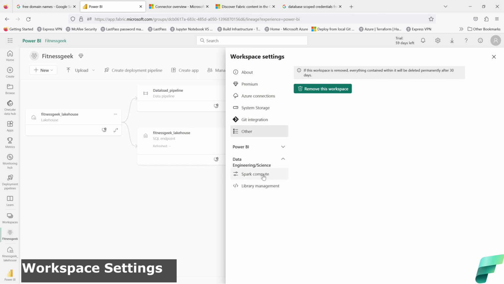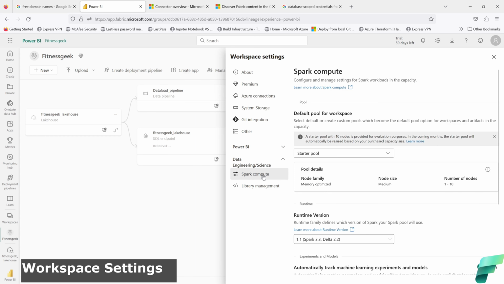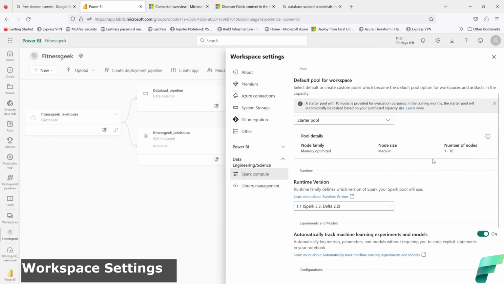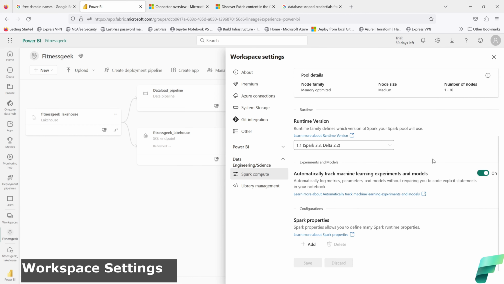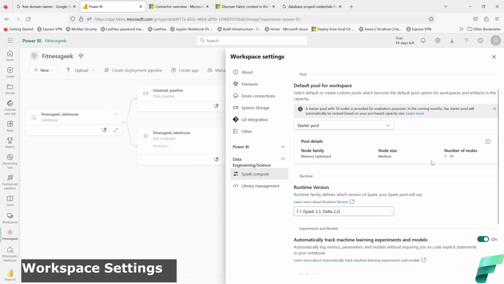And then the basic Power BI and data engineering settings. If we go to the Spark Compute, here you will be able to create your Spark cluster. If you remember, in Synapse we used to create Spark clusters. The look and feel is very much similar to that. So you can create, there's a starter pool that already spins up for me for the trial version. You can create your own as well.